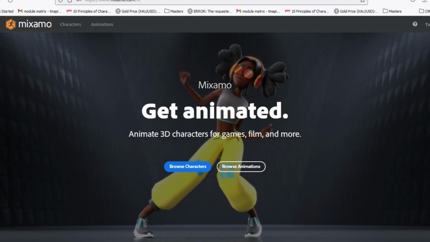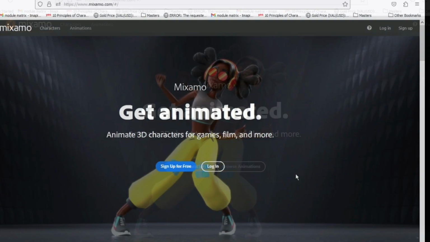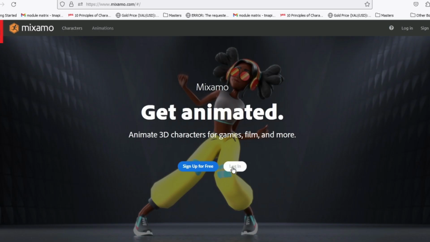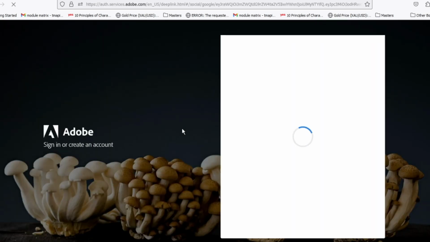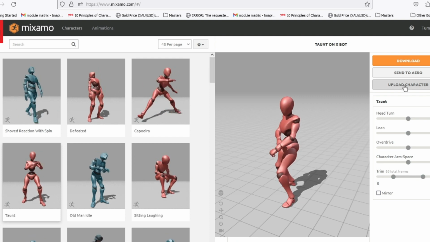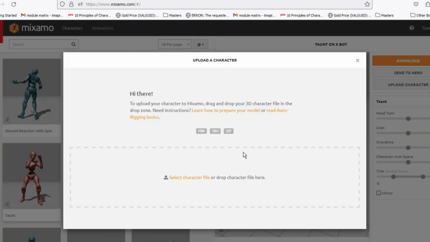Open your browser and type www.mixamo.com. Log into the website using your Google account. Import your character mesh into Mixamo website rigger.